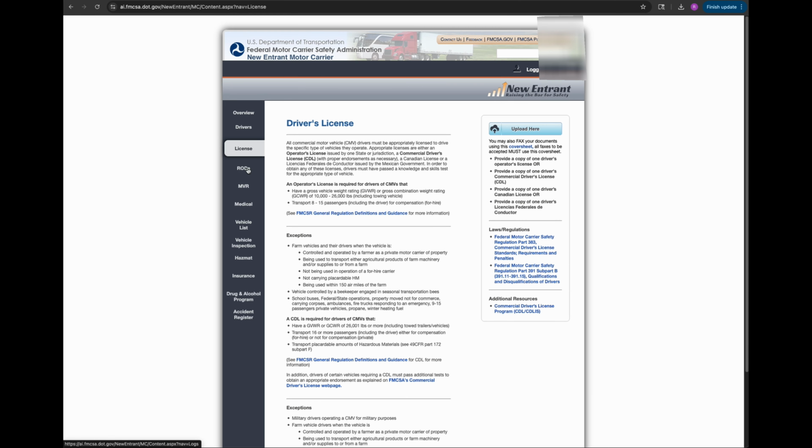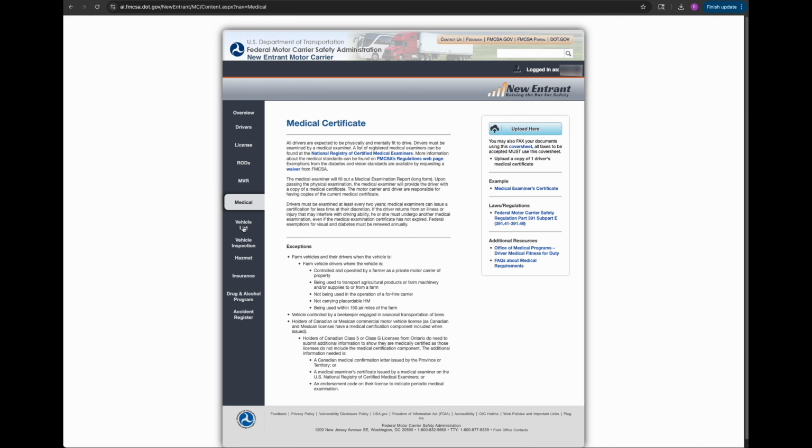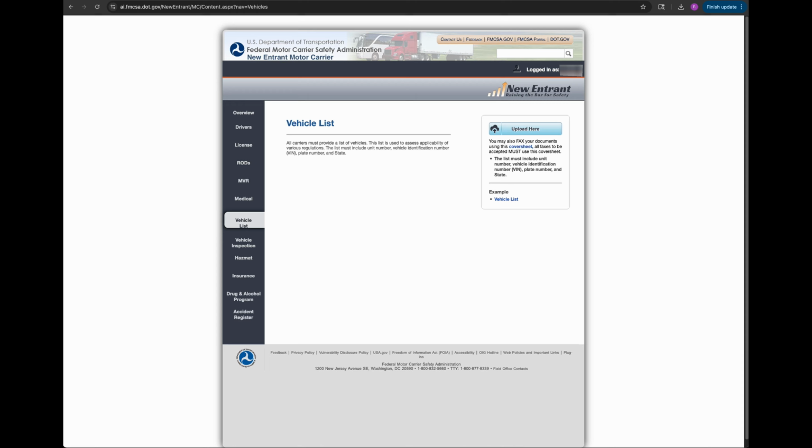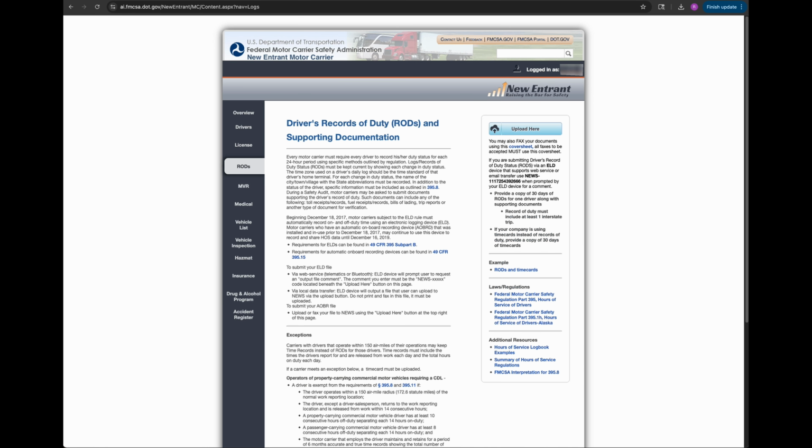So far, that's our driver's list. The only one that we're going to do differently is the record of duty status, which I'll show you how to do. But everything else, medical card, vehicle list, license, motor vehicle report, everything else is going to be submitted in this way. You just have to make sure to submit everything.